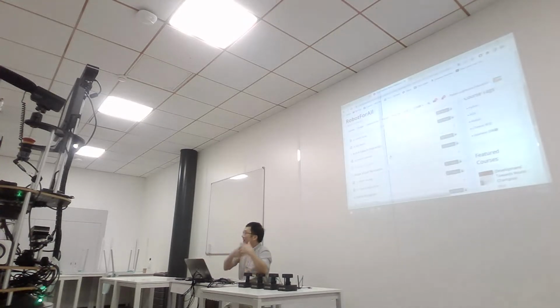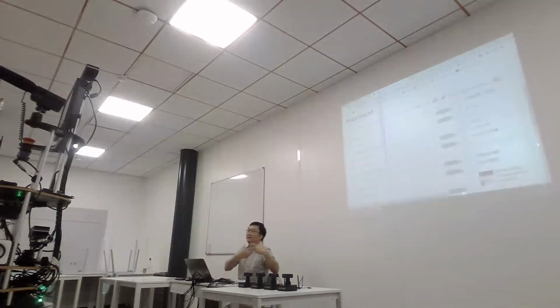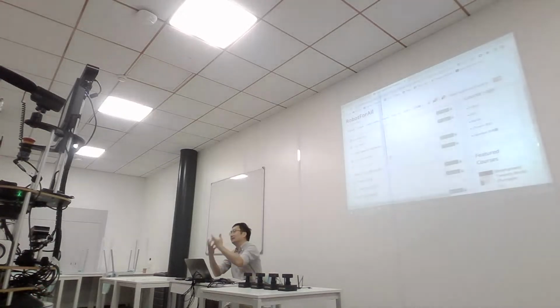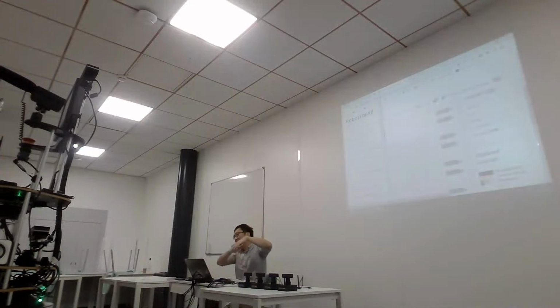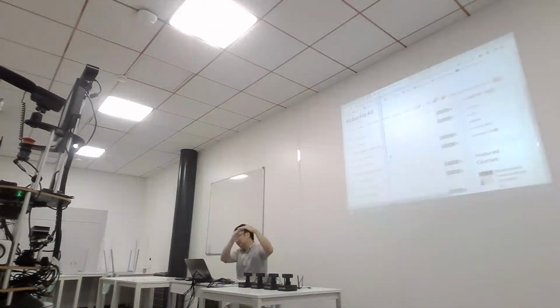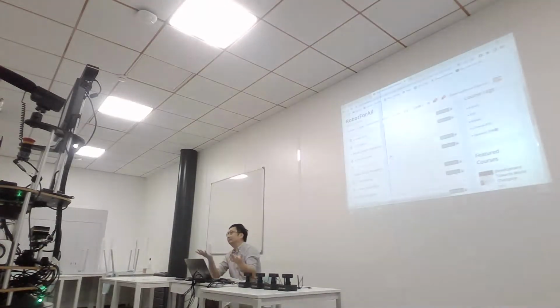FAQ robot means you ask one question. For example, you ask question A, then the robot is supposed to answer A. You ask question B, the robot is supposed to answer B, and so on. So you just need to build up your if-else database. That is the simplest form of a chatbot.